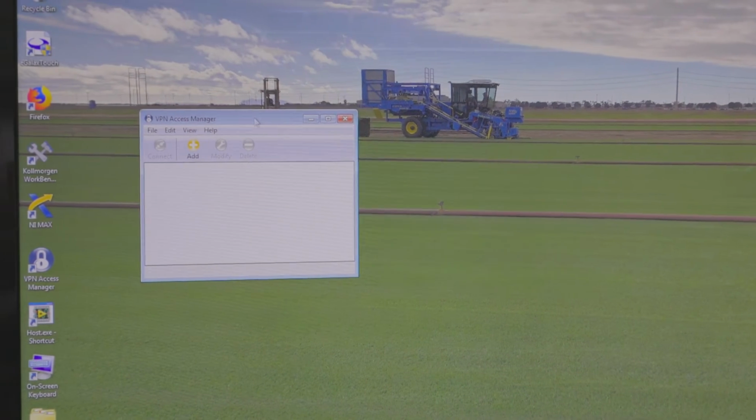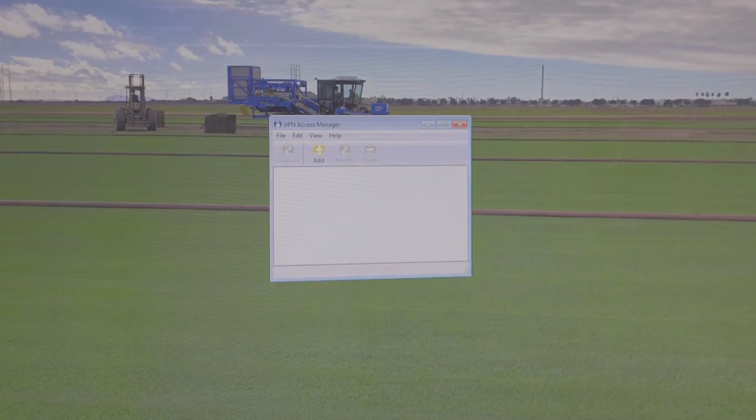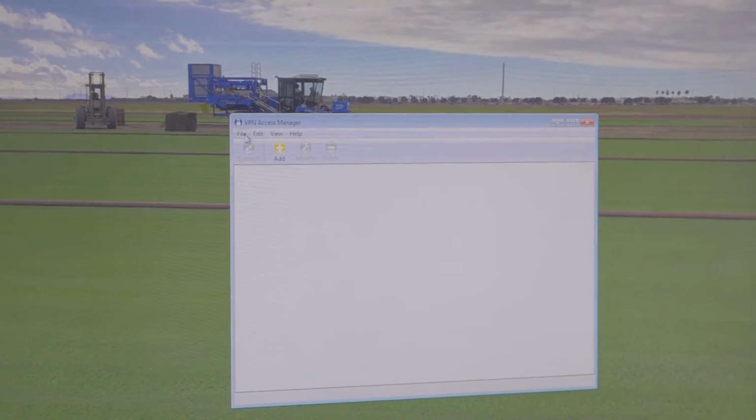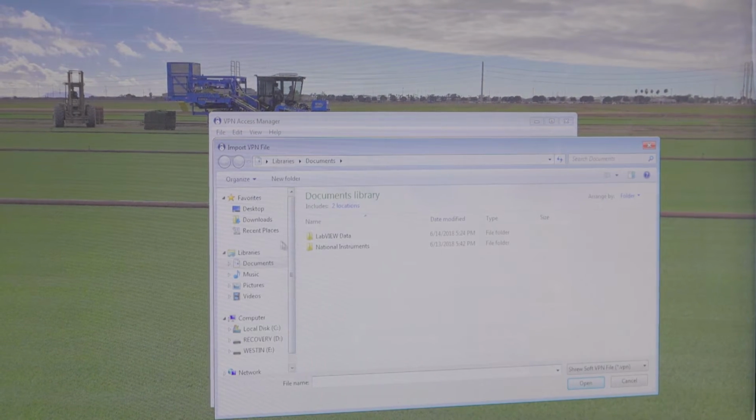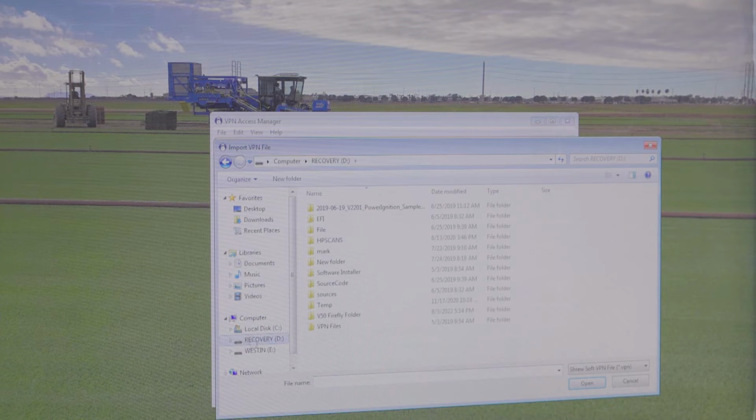So VPN Access Manager, I'm going to just make it a little bit bigger so we can see it. And we go to File and then Import. In the import, we're going to go into our flash drive and look for one of the VPN files. We only have a number of files available.